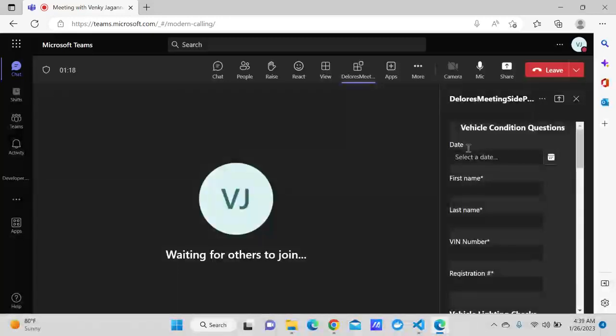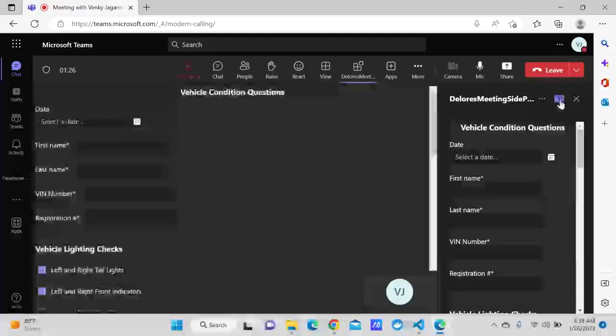This is the cool thing which I thought was very unique about a side panel app. It gives you this option to say start presenting. If you click on that, it actually launches it on this side of the form. This stage is also called a live stage, and it is basically showing the customer along with you. So two of you are in the meeting, and it's showing the form, in this particular case a vehicle condition questionnaire.